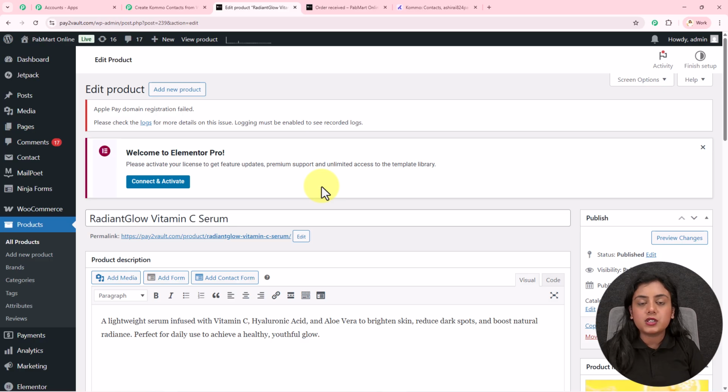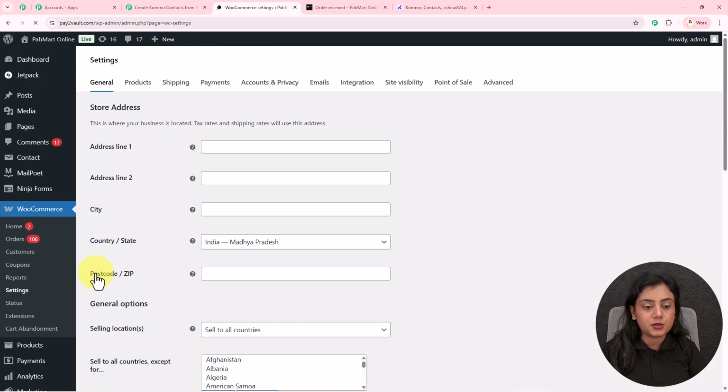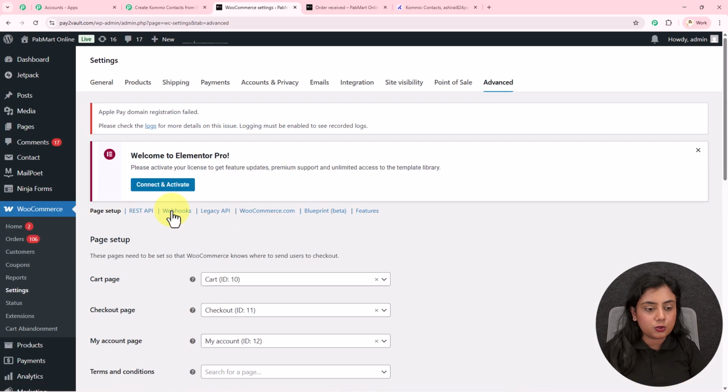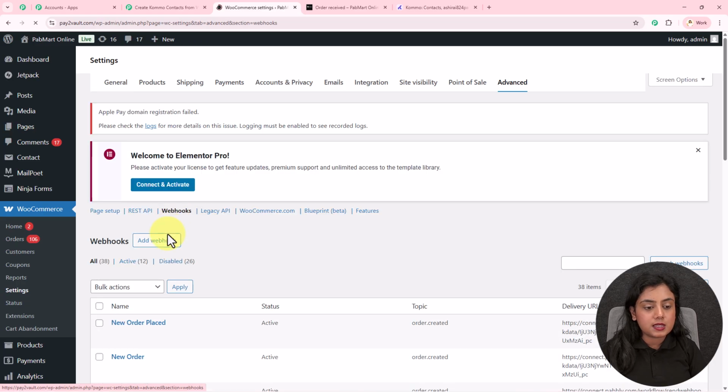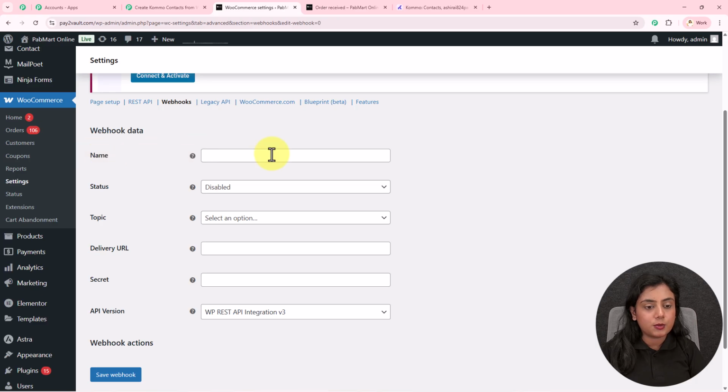Okay. After coming to your WooCommerce account, simply under WooCommerce, go to the settings section. After coming to settings, simply go towards the advanced section. And after coming to advanced, go to the webhook section. Inside webhooks, click on this add webhook button. As soon as you do that, firstly it is asking for the name of my webhook, for which I'll name it as new order placed.